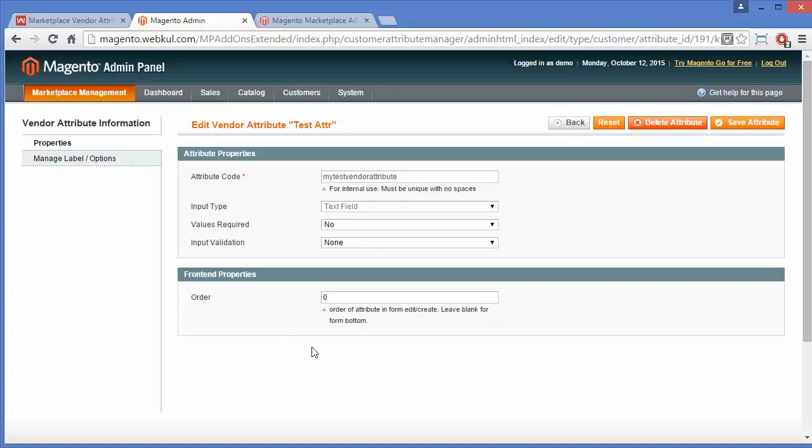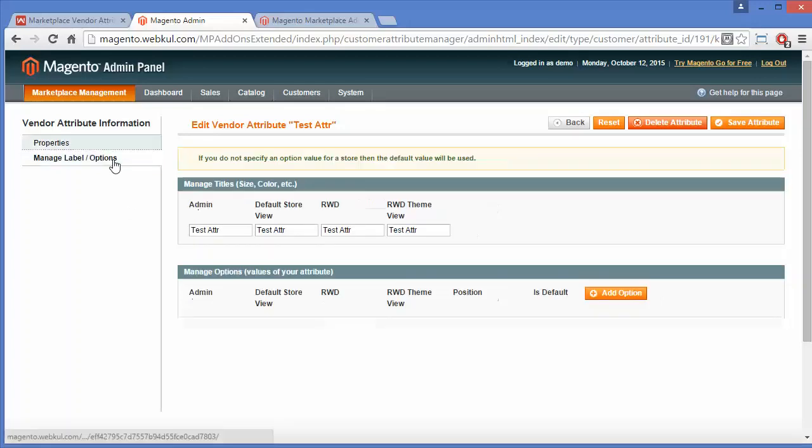Front-end properties, here you have to set the front-end properties. Here is the field order. You can write any order in which you want to show this attribute. Now after properties we will move to manage label options. So you can change the display name of the attribute.